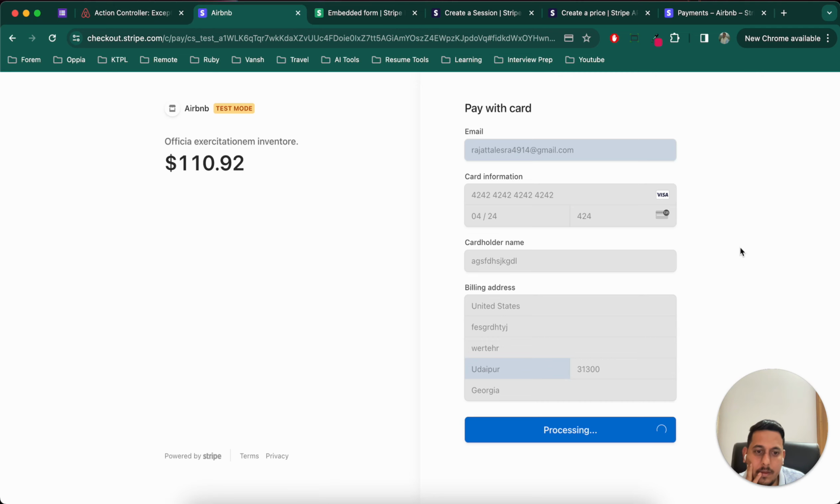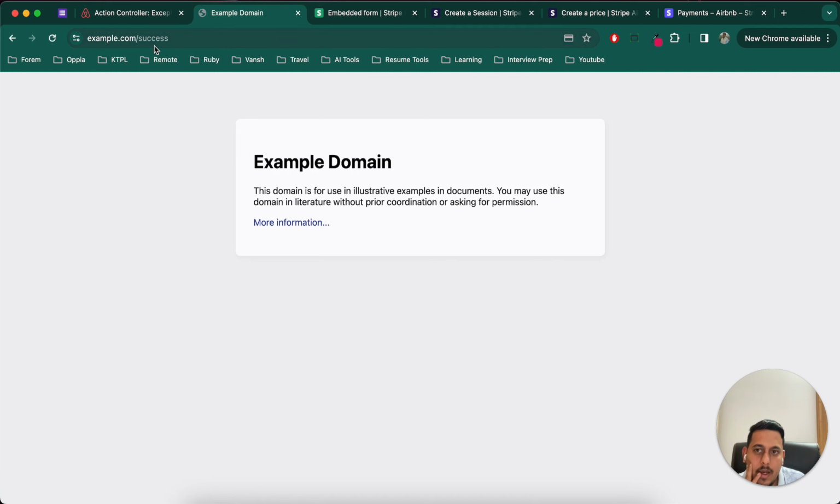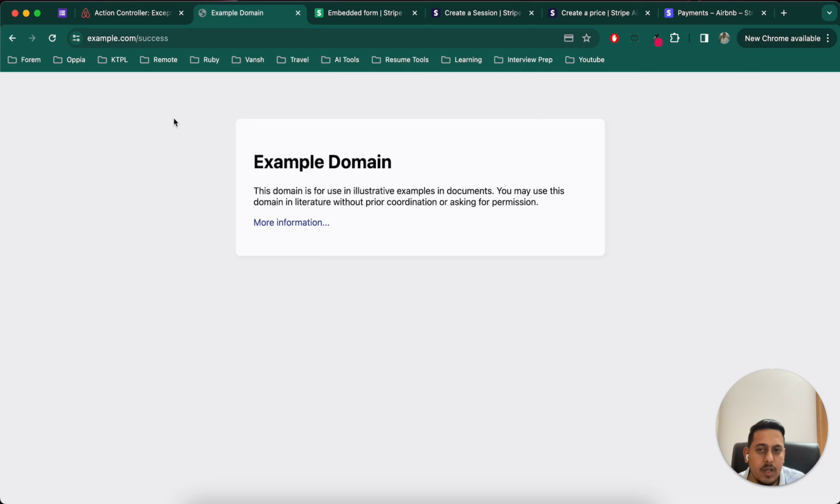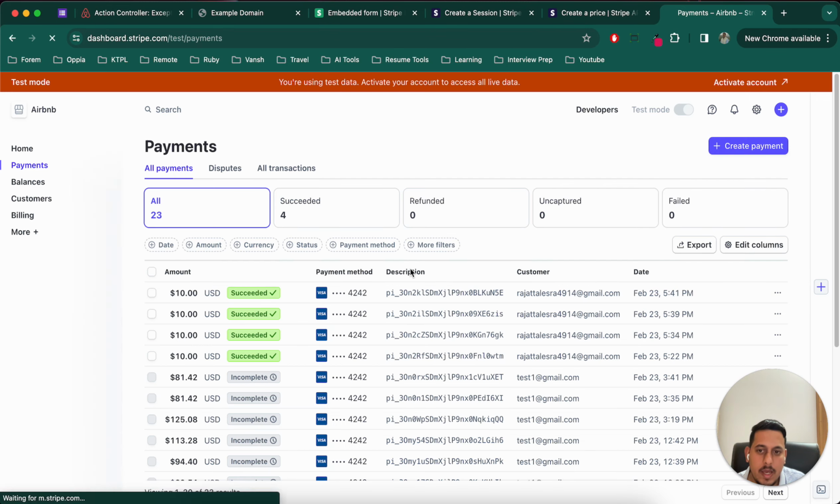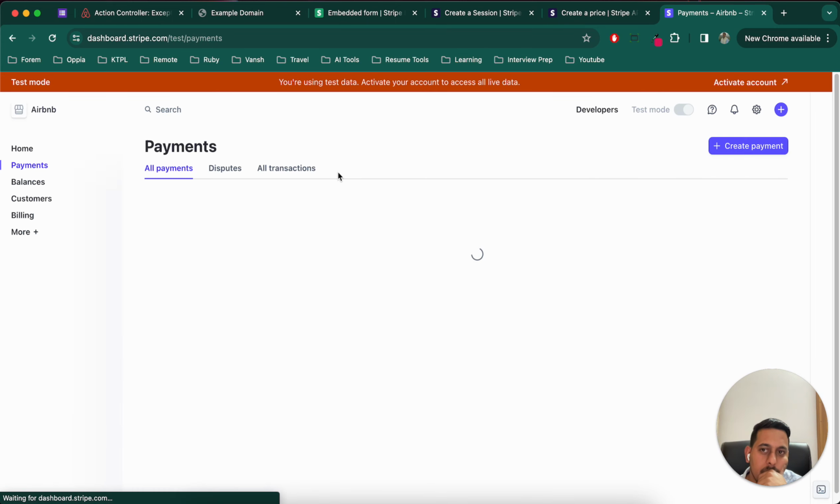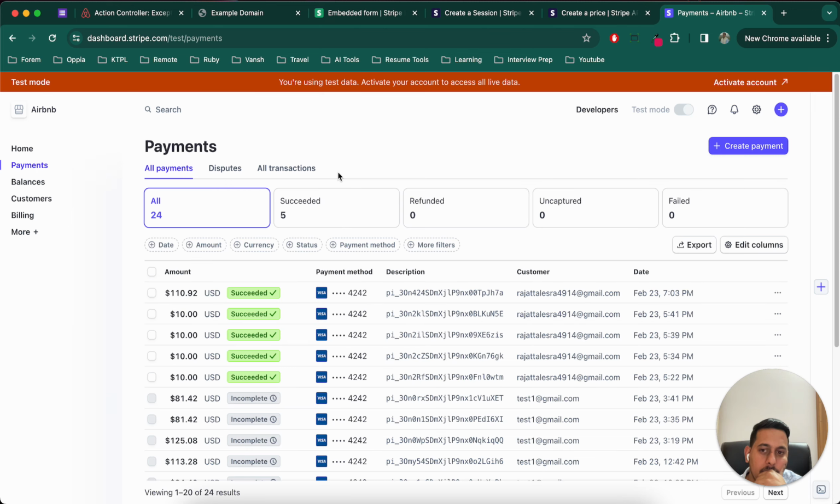Let's see. And we have visited this URL, example.com success. This is coming from this one. Okay, we wrote this URL, so it was redirected to this. And if I refresh, there are 23. Earlier there were 23 transactions. Now let's say it should be 24. It is 24, amount is 110.92, and it's successful.